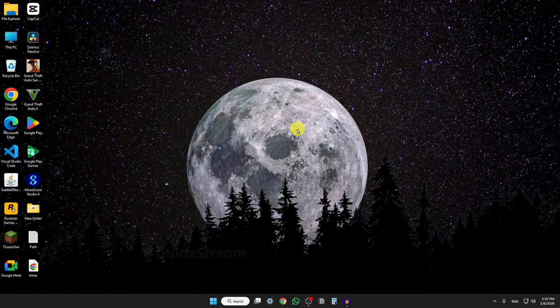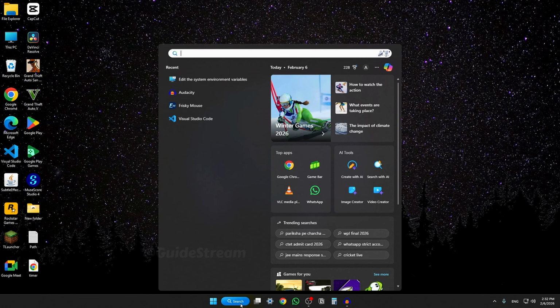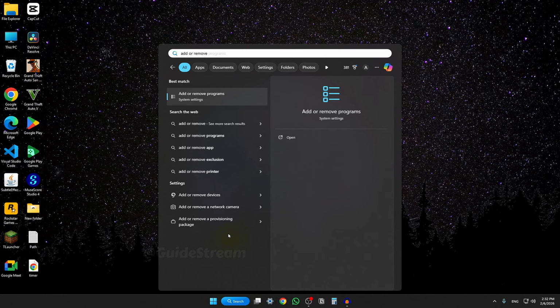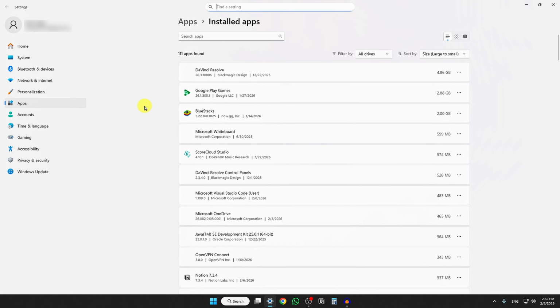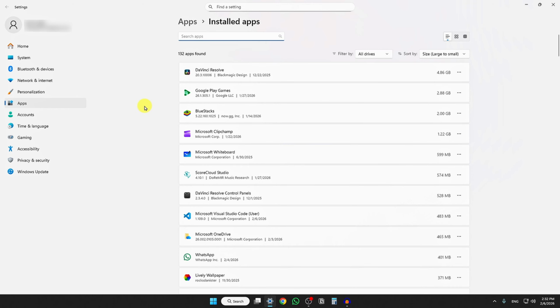How to completely uninstall Python from your PC or laptop. Open the Windows search box, type Add or Remove Programs, and open it. You'll see a list of all the programs currently installed on your PC.